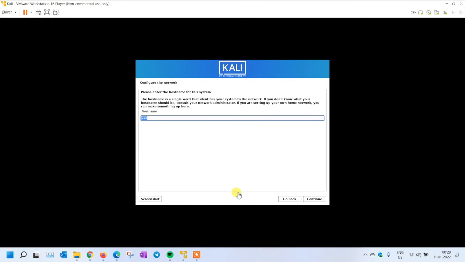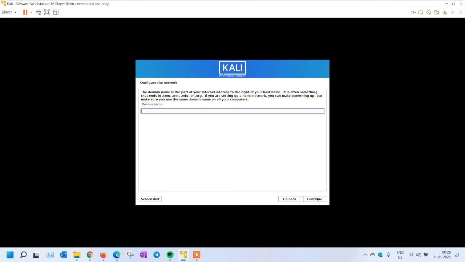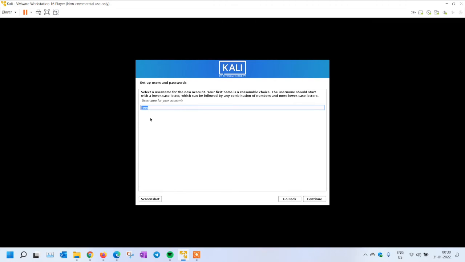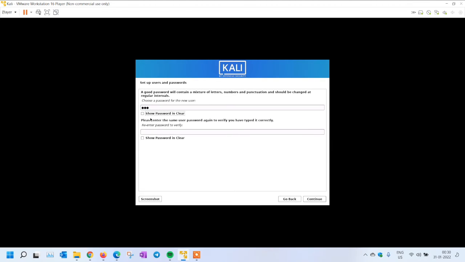You can see the configuration page where you have to enter the host name and other stuff. So I'm checking it as a default hostname Kali. Continue. So domain, if you want to assign any domain, if you have that would be fine. Otherwise you can keep it blank. And continue. This will be your login username and password. So I'm going to create a test. Next, test, and I'm creating a password. So you can select whatever password you want to set here.